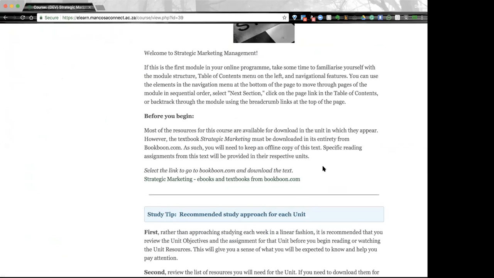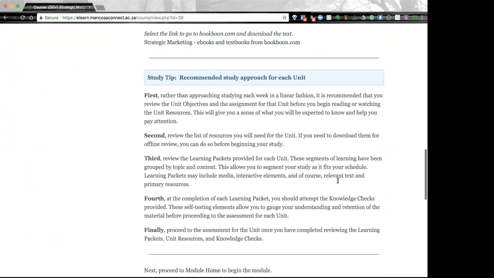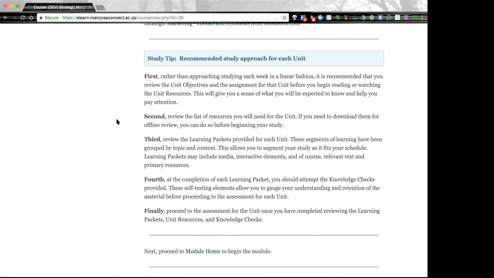If your module requires you to download an ebook, it will give you the directions on that. In this particular case, you have that instance right here. You have a strategic marketing handbook, textbook that they want you to download. And then it also includes study tips. And this is also something that's covered in the orientation, but this is also here in each and every module so that you can look back and reference it just in case you don't have it memorized. It'll be old hat to you by the time you're halfway through, but it really walks you through the recommended study approach for how to approach each unit in the module.